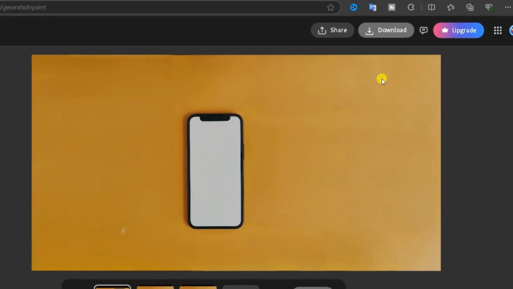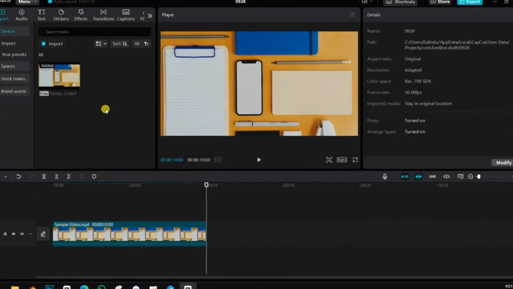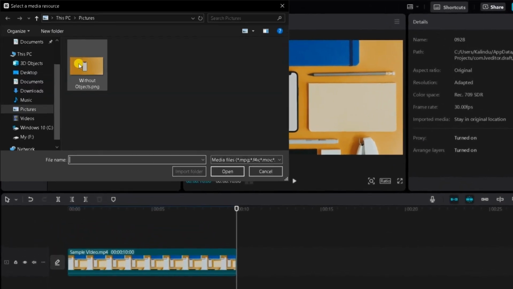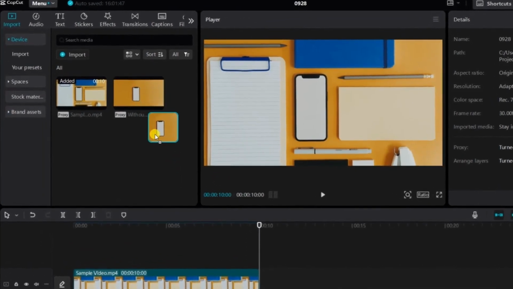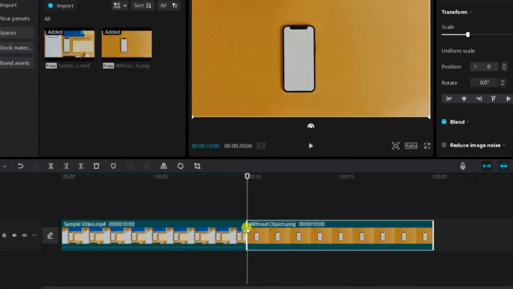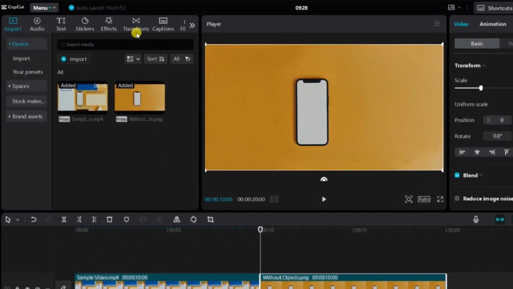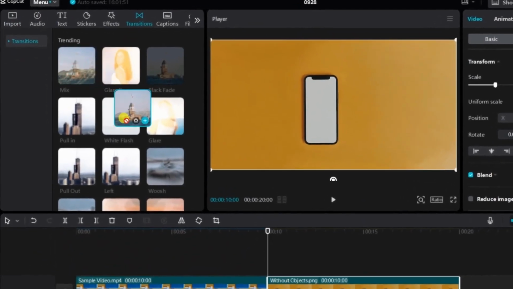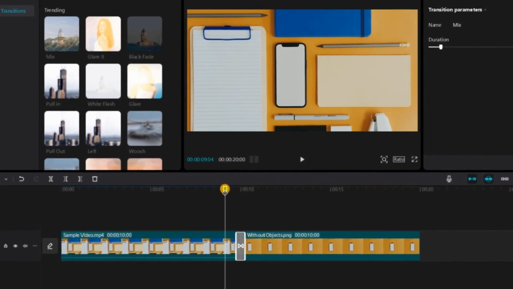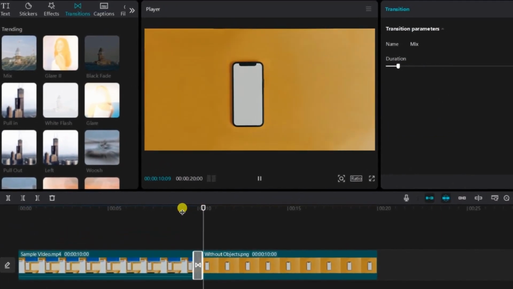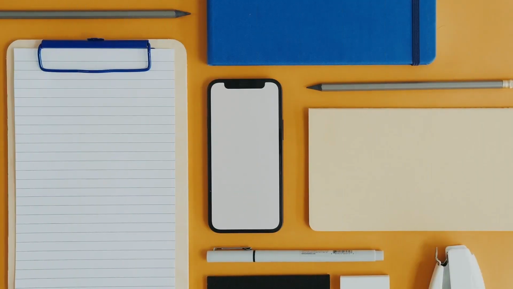Once finished, click the Download button. Now, import the downloaded image into CapCut. Place the image just over the video clip layer, positioning it on the side of the video. Click Transition. Add the mix transition between the two. Now, when you play it, you'll see that the surrounding elements have been removed and the object is highlighted.